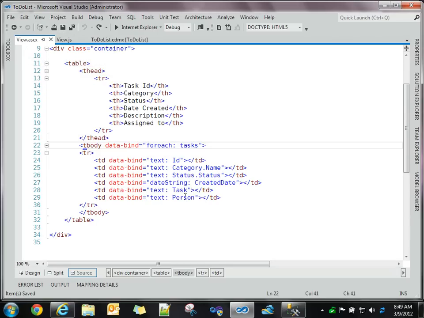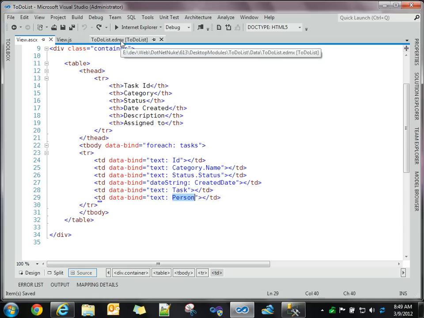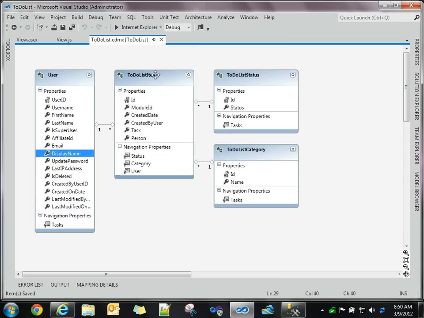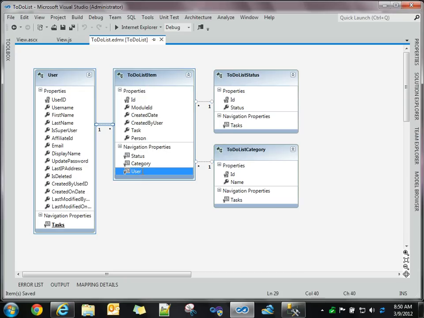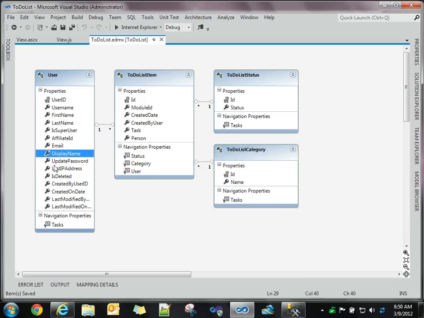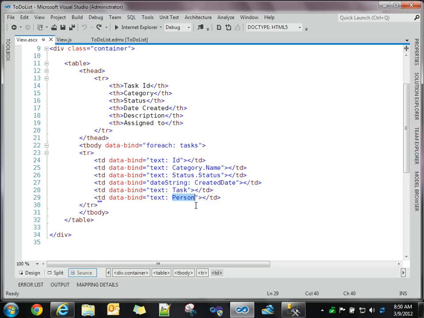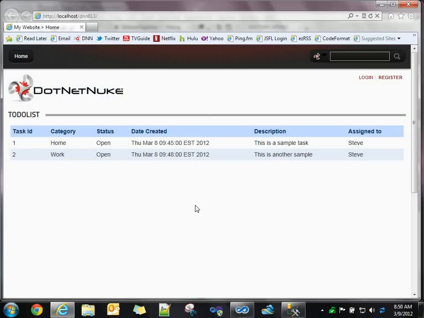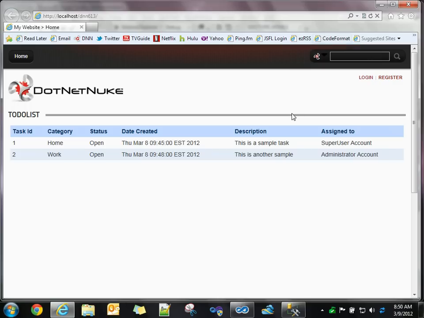So in the past, we were displaying the person property. But now what we want to do is display from the user table, let's say, the display name. So in order to get access to that from the to-do list item, as I'm doing my data binding, since I'm data binding to this collection, the way I get to that is through the navigation property. So it's going to be to-do list item user dot, and it uses dot notation, so user dot and then any of the properties from the user table. So user dot display name would give me access to that display name property. So we'll just change this to user dot display name. Save that. Let's go back to our module, hit refresh, and now we see we're getting the display name property out of the DotNetNuke core user table.